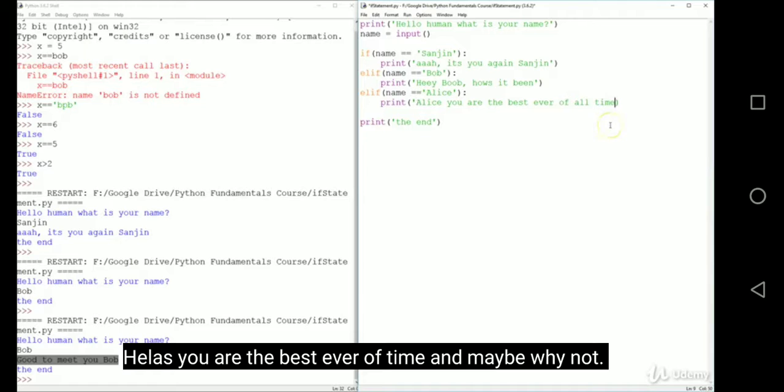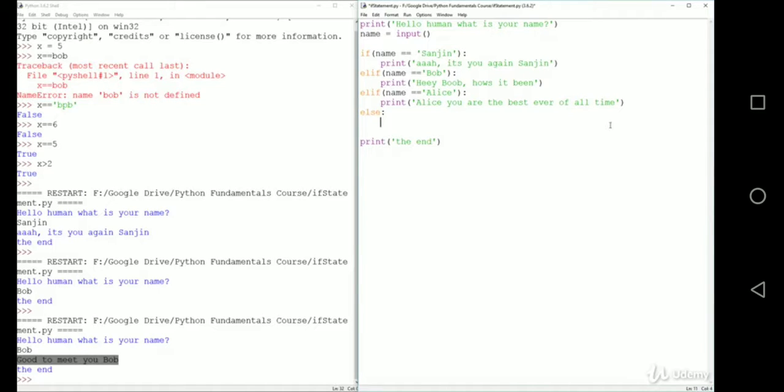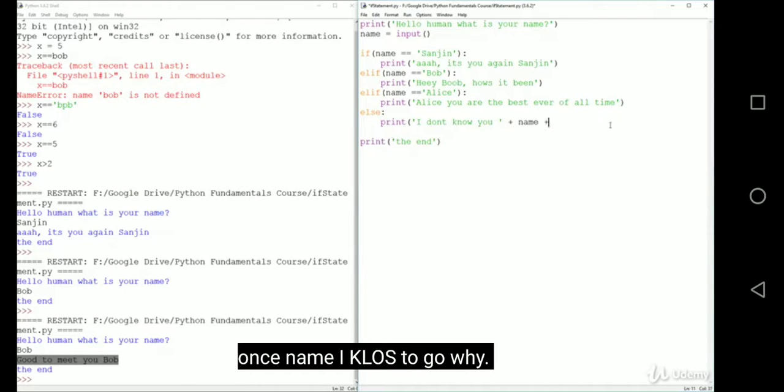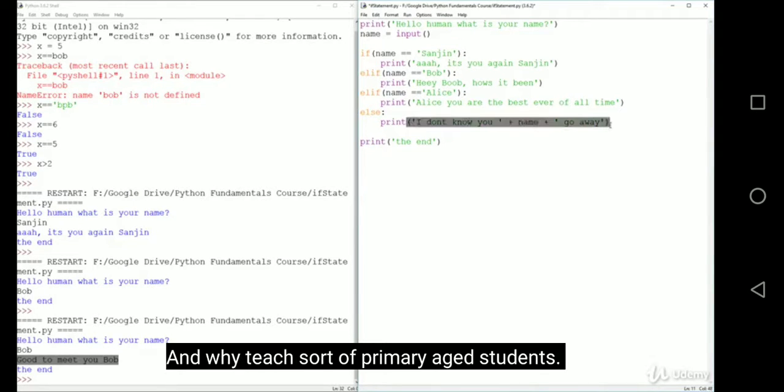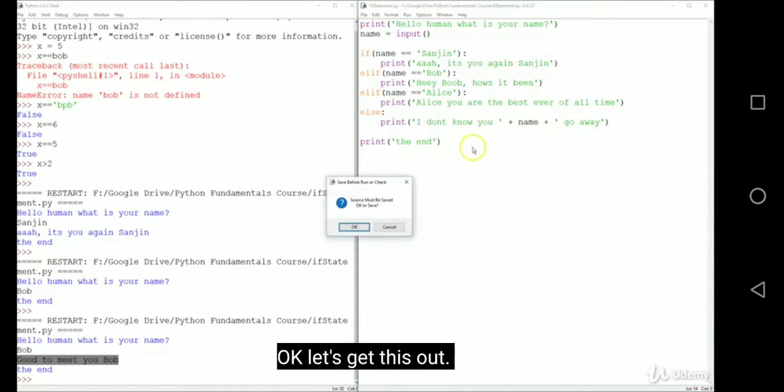And maybe, why not, for the final option, print I don't know you plus name plus go away. Alright. When I teach sort of primary aged students, they always make it the meanest kind of computer to talk to.